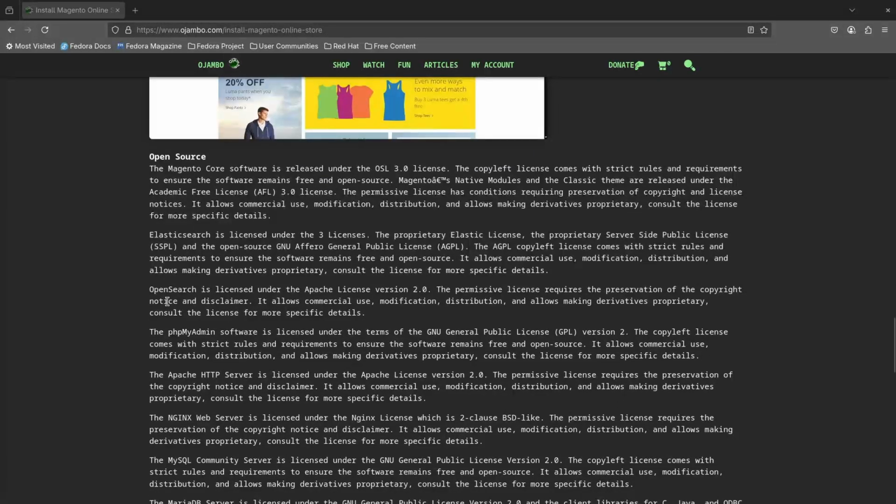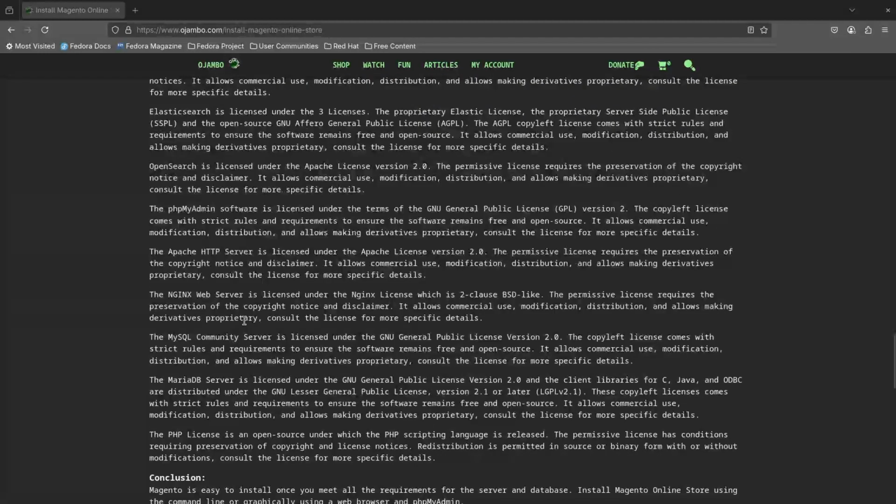And then there's OpenSearch, which is licensed under the Apache version 2. That's permissive. phpMyAdmin is licensed under the GNU GPL version 2 license. That's copyleft. And then obviously Apache HTTP is licensed under the Apache license, which is permissive. Nginx itself is licensed under the two-clause BSD-like license, which is permissive.